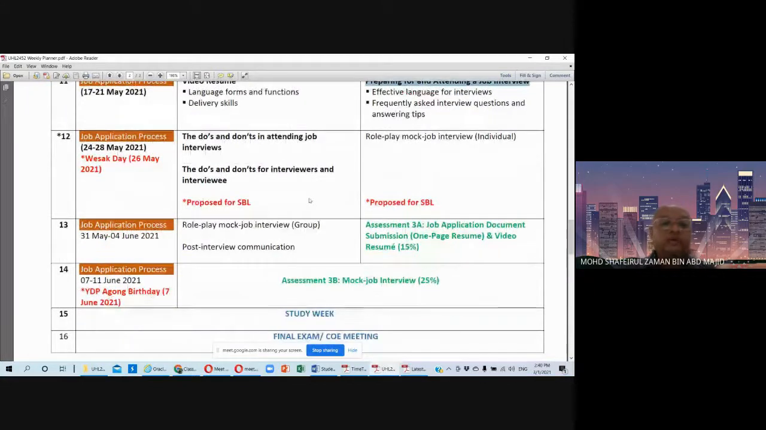In week 12, we're going to learn about the do's and don'ts in attending job interviews. How are you going to dress? How are you going to sit? What kind of facial expression can you give to the audience? How are you going to come in? How are you going to give the file and everything? Everything will be given to you, the information or the input.